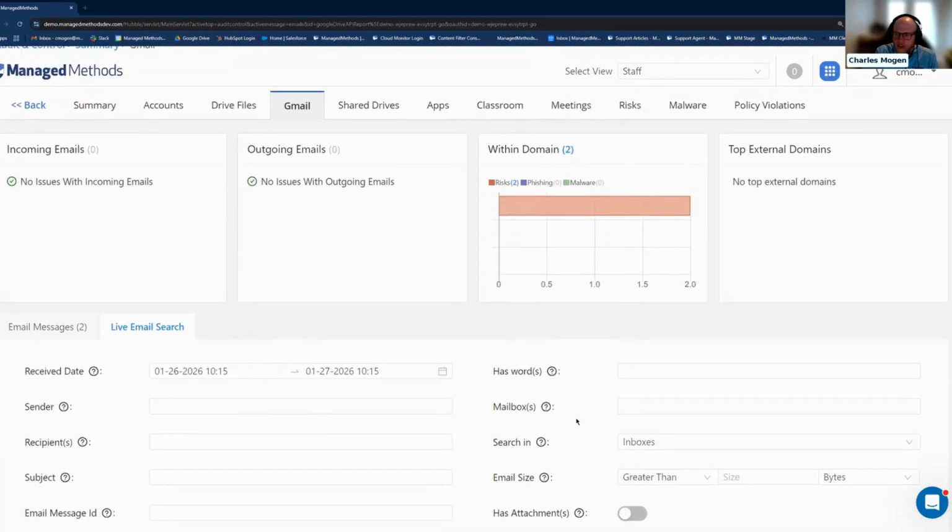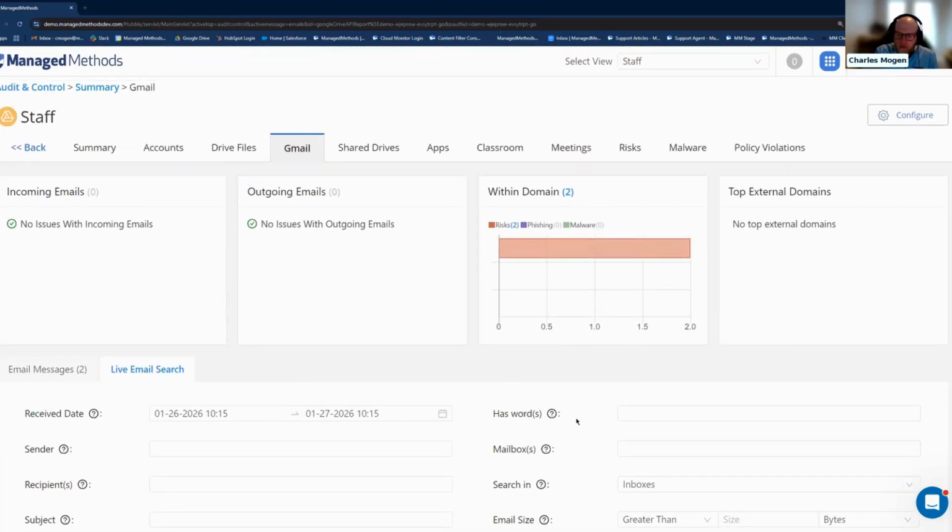All right, I know we are at our 45-minute mark. Certainly there's a lot more in Cloud Monitor. It is a very in-depth product with a lot of feature functionality. Things like Classroom are great if you're using Google Classroom, and there's lots of information that can be found in Drive files and OneDrive files as well.